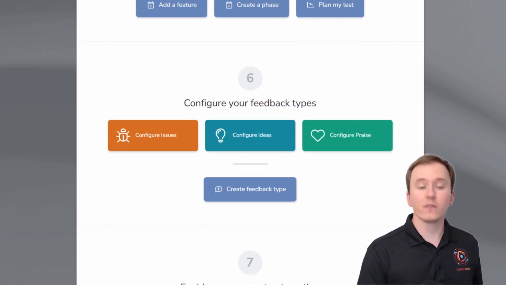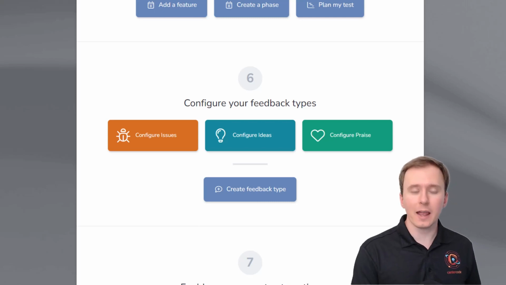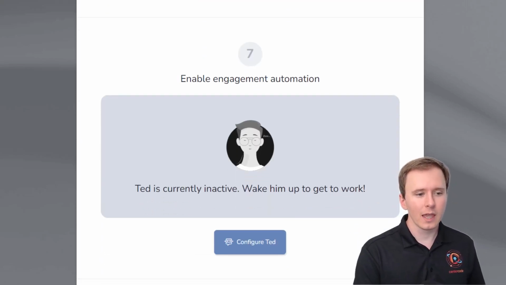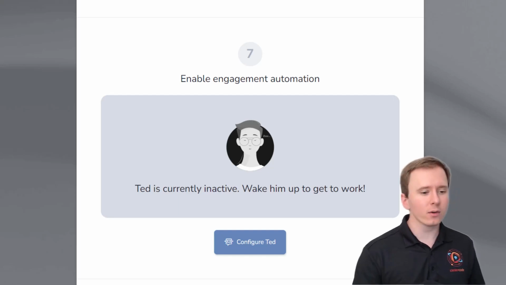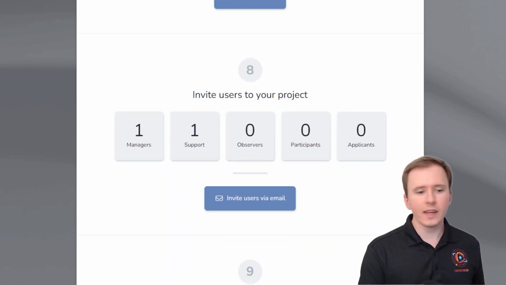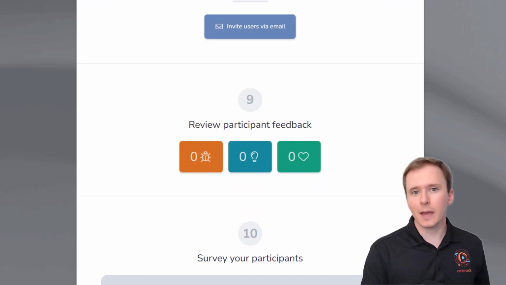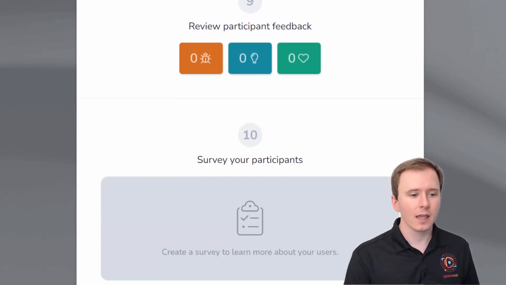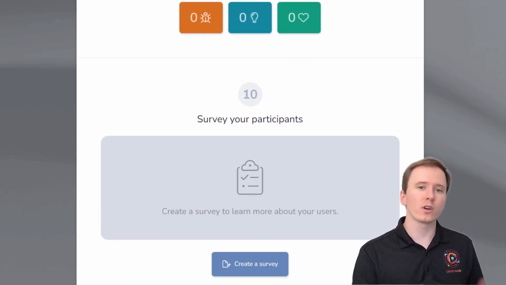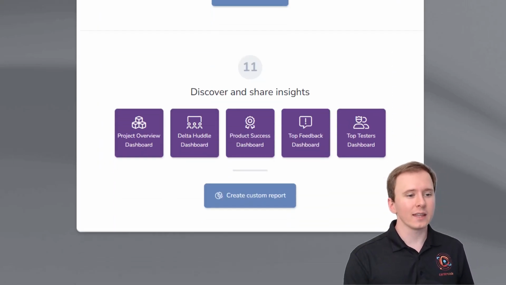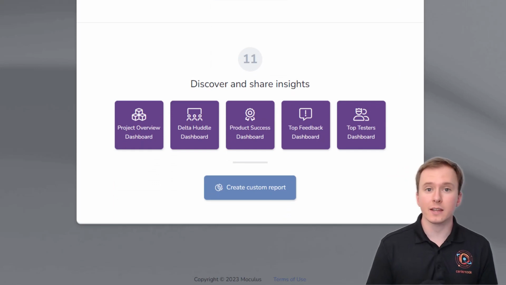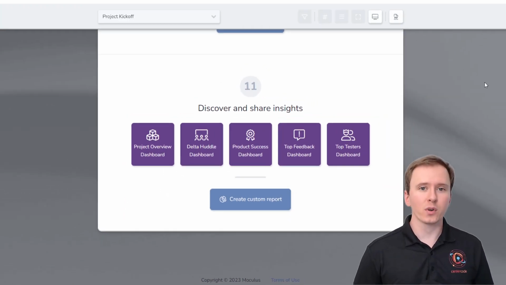We can also configure feedback types. So if we need to edit any of our feedback forms, we can do that via this panel. We can enable TED, so we have automated tester engagement running in the background. Then, of course, we can invite users. We can review their feedback once they've submitted it in the system. We can survey our participants to get more sentiments and more user input that way. And then finally, we can discover and share those insights with our stakeholders through our dashboards.